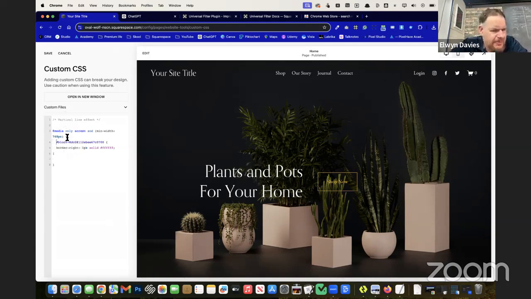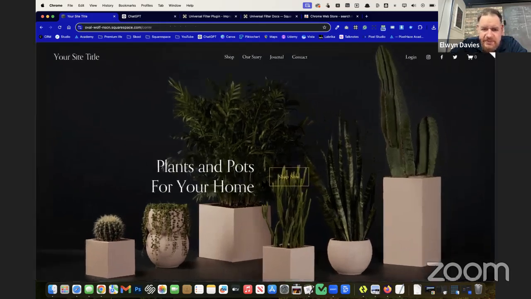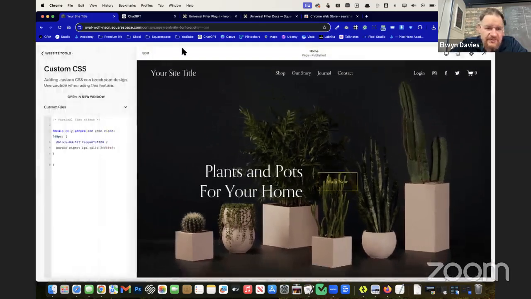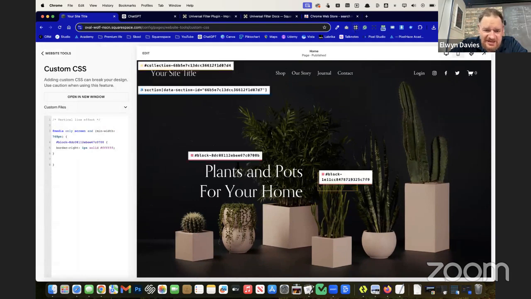But here, this should work. So I'm not sure what's quite happening here. Maybe because I was fiddling around with it, the ID changed again. No, that hasn't changed.